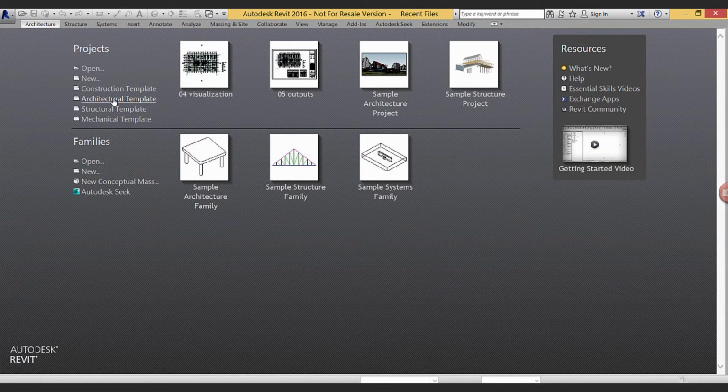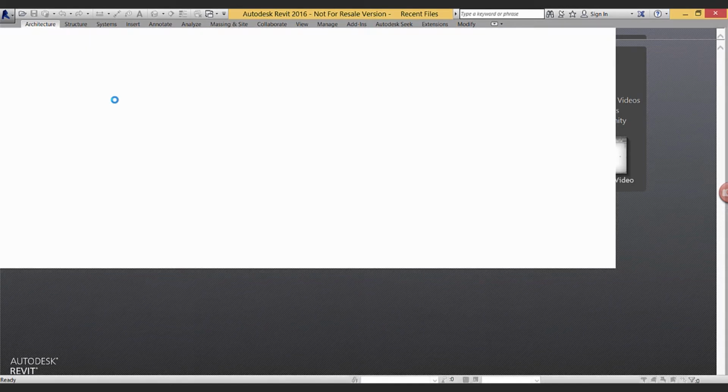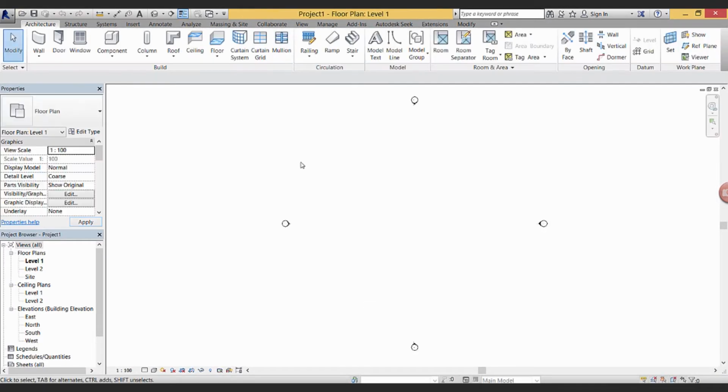Click Projects, Architectural Template. The architectural template consists of a number of settings and objects that we can use to start creating a building, an architectural building, from the first moment. So we'll be designing a building that I worked at Dark Architects, my current employer, and we're going to start by using the Revit origin as a basis for a grid.